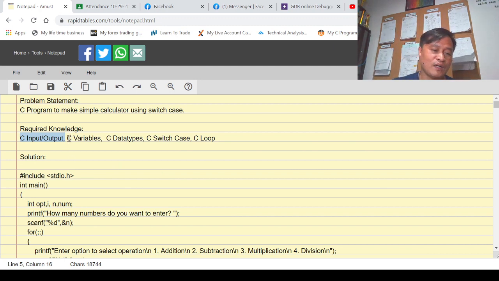And the next one, you have to be knowledgeable with C variables, right? In C variables, what's the rule? You have to start with a letter followed by a combination of letters, digits, and underscore. C programming is a case sensitive programming language. And then be knowledgeable also with the data types. Data types refers to integer, character, float.